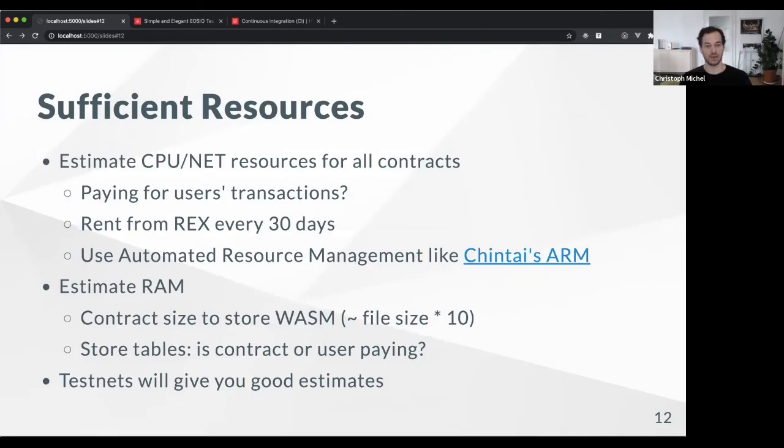Another EOSIO specific thing is the resources. In the resource model, there are three resources that we have: CPU, net, and RAM. It's important that your contract doesn't run out of them. So before deploying to production, make sure you have enough RAM, enough CPU, and enough net. This can be hard to estimate because it depends on quite a lot of different things. First of all, it depends on whether you're paying for your users' transactions, which EOSIO allows you to do, or if the users pay for their own transactions.